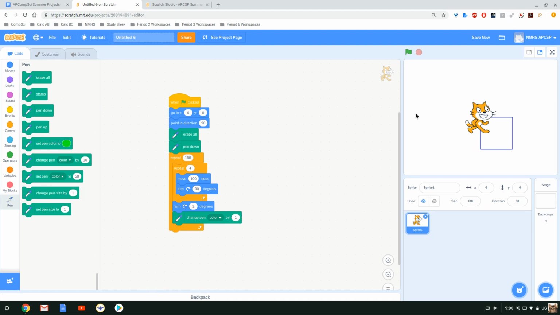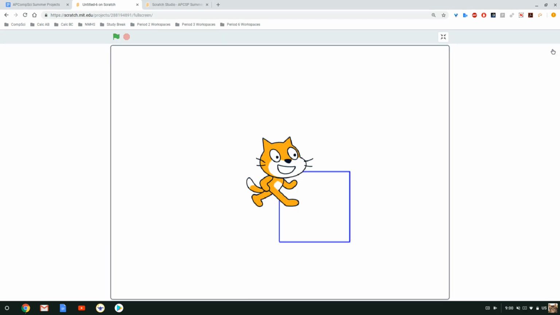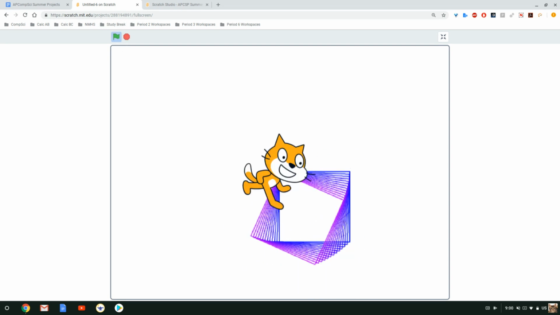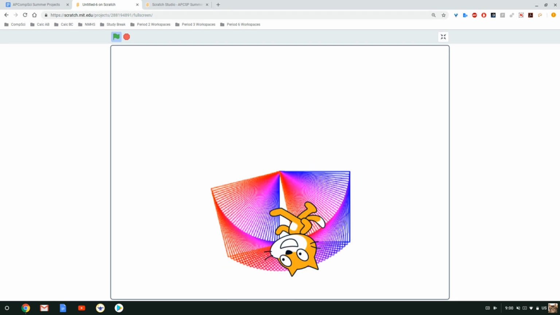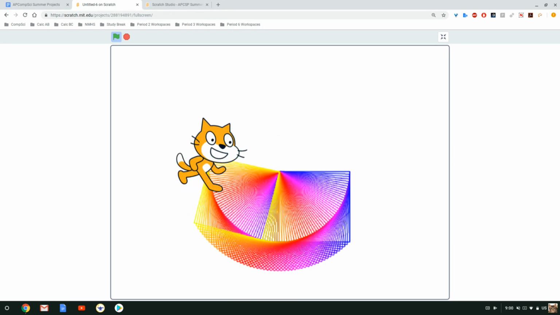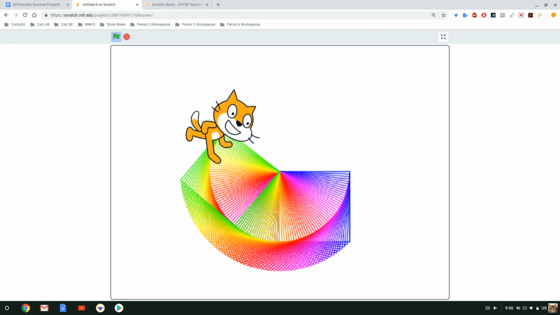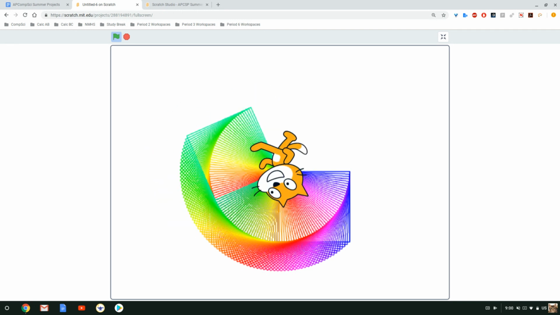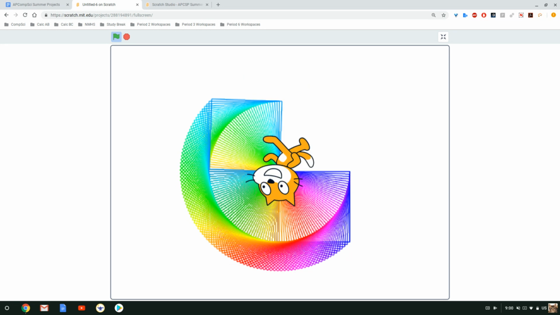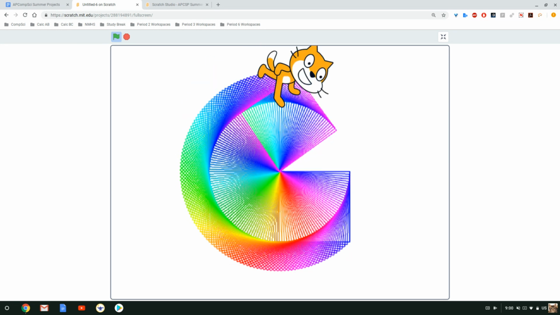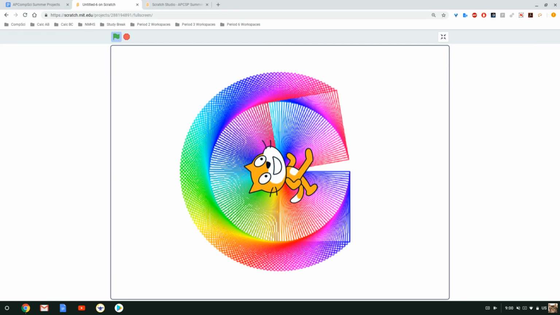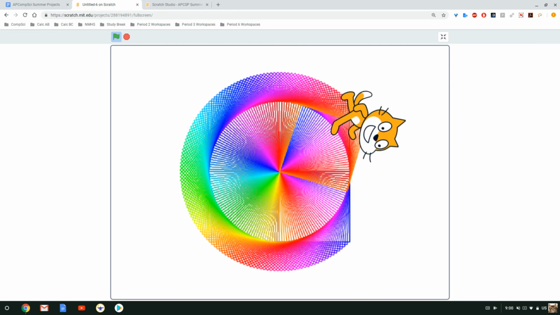And I'm going to go ahead and click Run on this and also expand to full screen. And let's see what we've made. So what we see happening, of course, is he's drawing 180 squares. After each one, he turns a little bit. So each square is shifted from the previous, and the color shifts a little bit also. And when you put that all together, it makes something kind of neat.